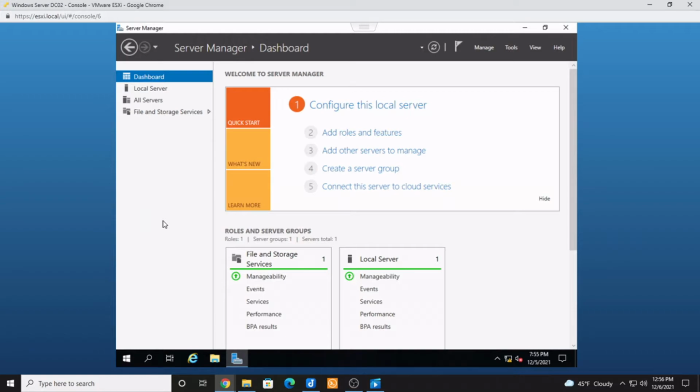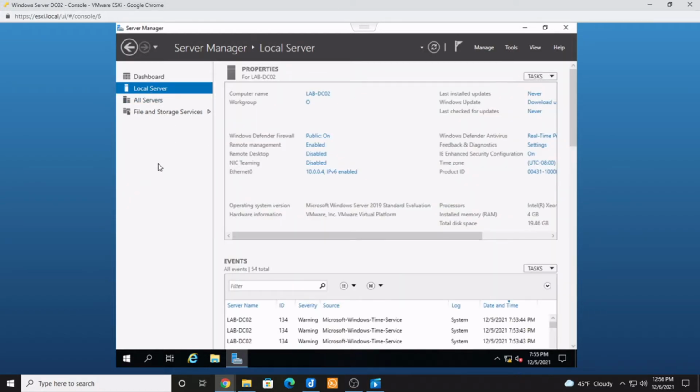Alright, now that we're logged back into this server, we're just going to verify all the settings are still correct. We'll go to local server. We're going to check out the computer name, lab DC02. Then we're going to take a look at the Ethernet, the IP address down here, 10.0.0.4. We already verified the DNS settings. We verified the IP address, verified the computer name, so that should be it. So next step, we want to install some services or program features and add roles and features.